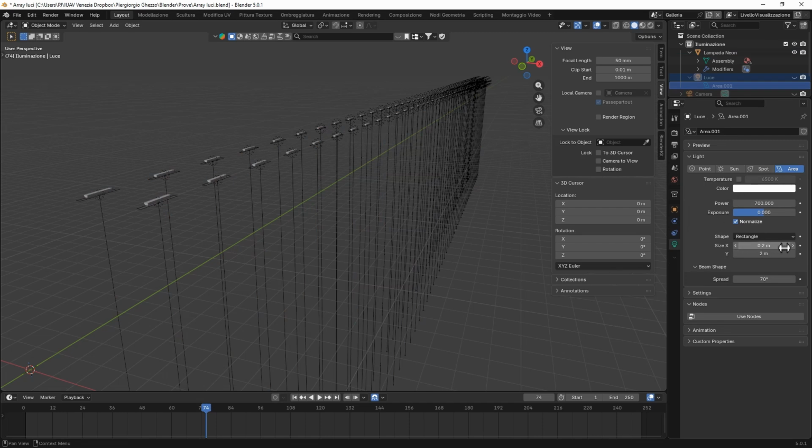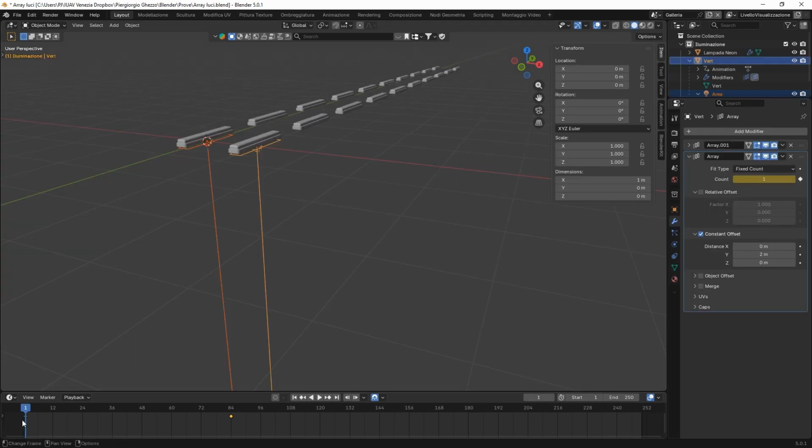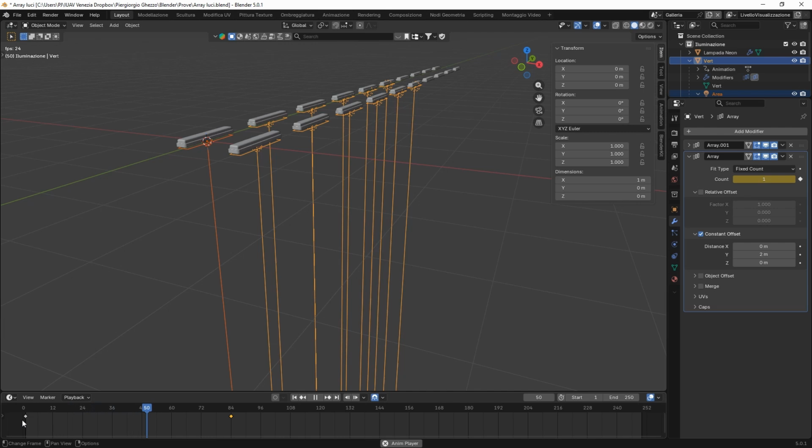Limitations of this approach. Since this setup is based on instances, it is not possible to modify the light power or intensity on a per instance basis. All lights will share the same values. It is also not possible to independently control the visibility or on-off state of individual lights, for example, to create a sequential lighting effect in a corridor. For such use cases, a setup based on array modifiers is more appropriate.